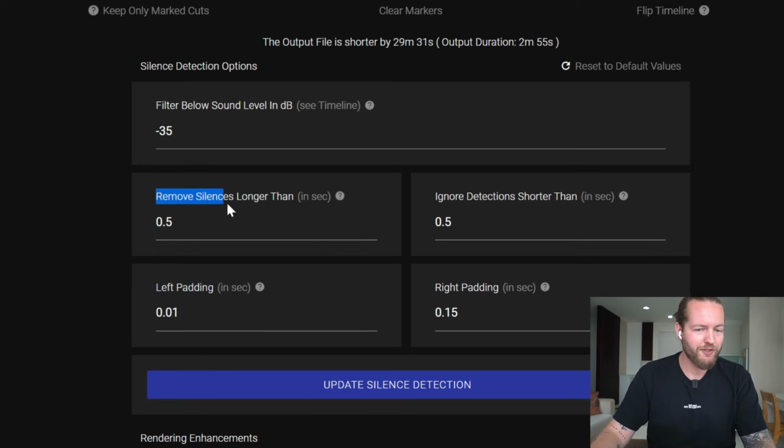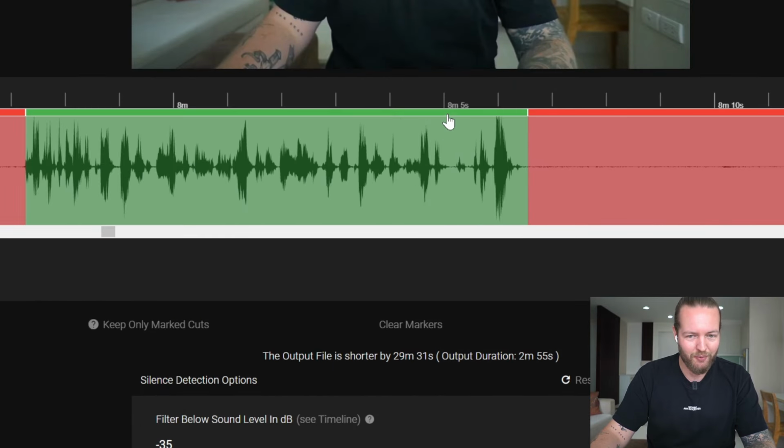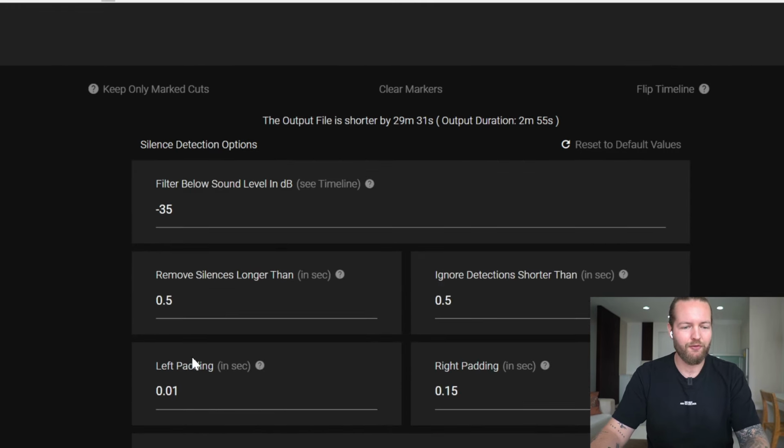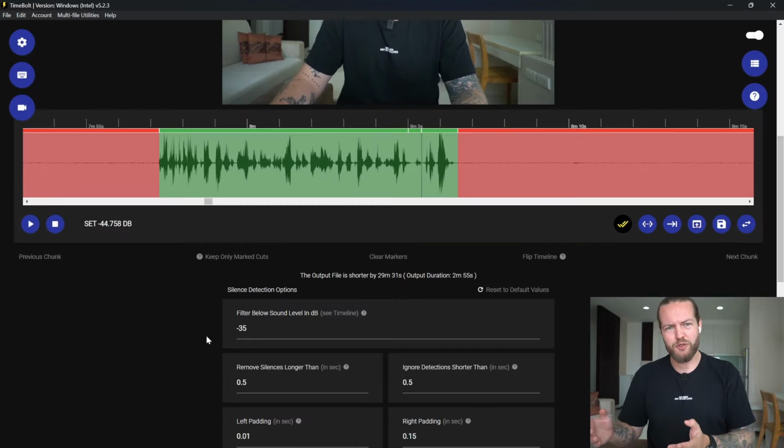And also remove silences longer than half a second. This could be, for example, if you have a silence in the middle of here, where you wanted to get it away, you could filter below that. So now you know these core settings and you can copy mine to begin. Let me show you some advanced stuff.